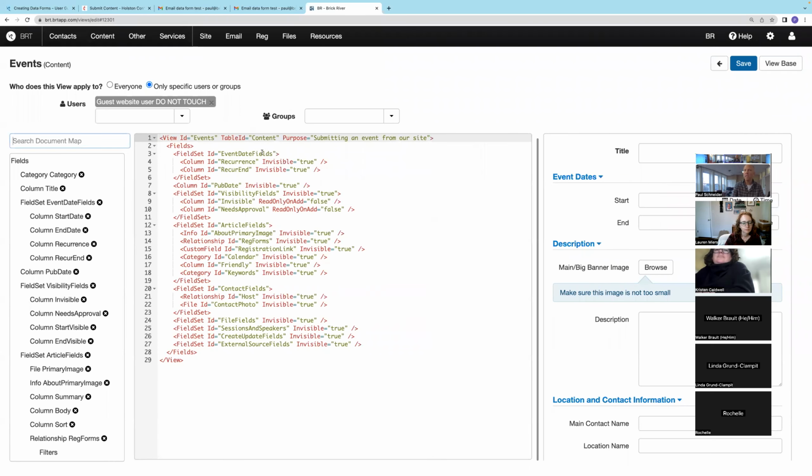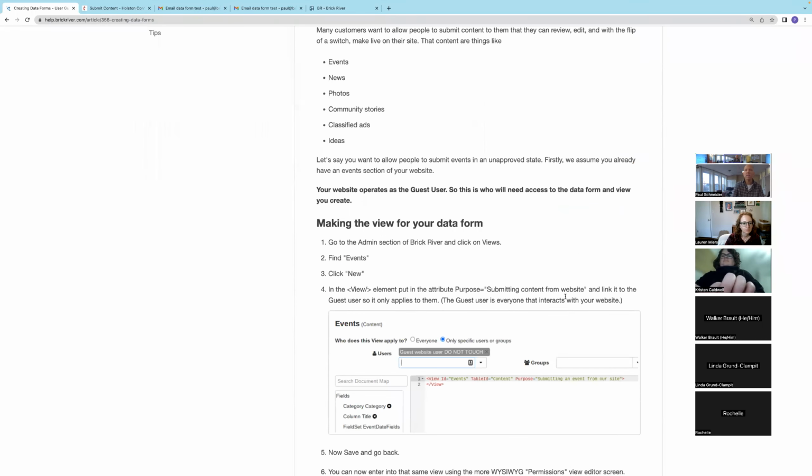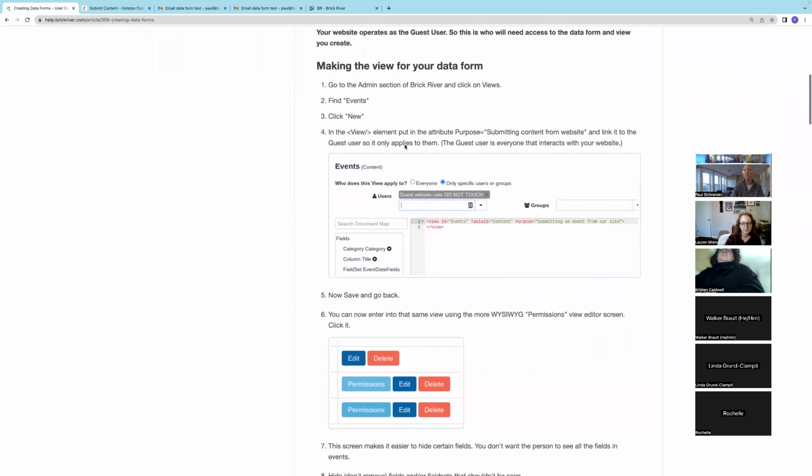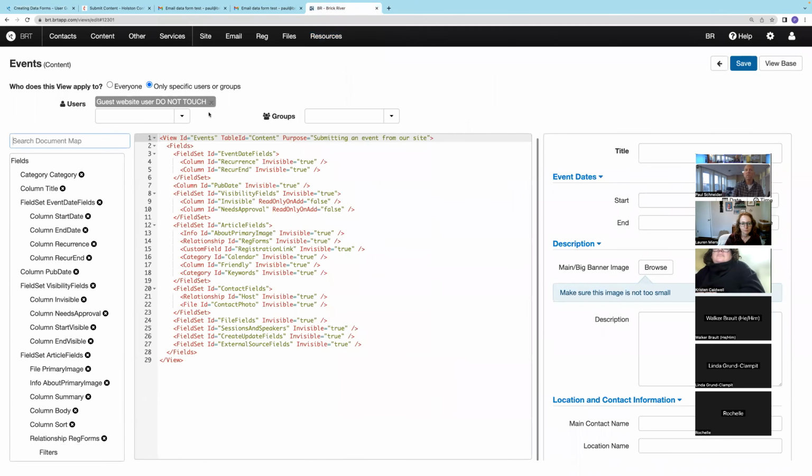And this is where it gets a little wacky, it's a little overwhelming. You go in, you make a view, and then again, I guide you through this process here about all of the little techie things that you do. But essentially these are kind of like HTML tags. You basically put in a purpose. You say that the purpose of this view is to submit an event. And then I have you bail out of this highly technical view.